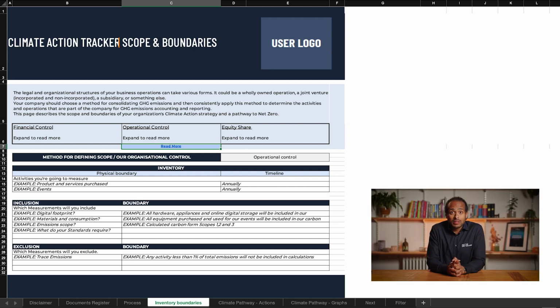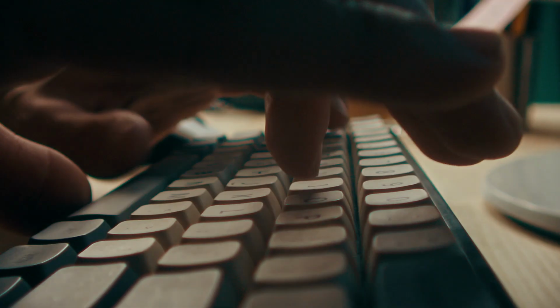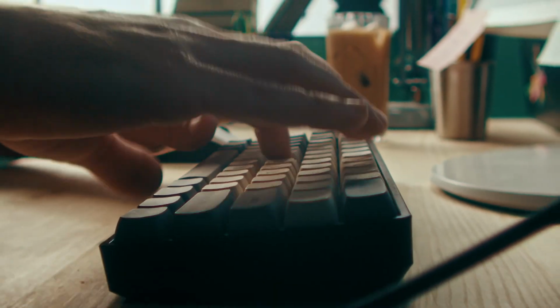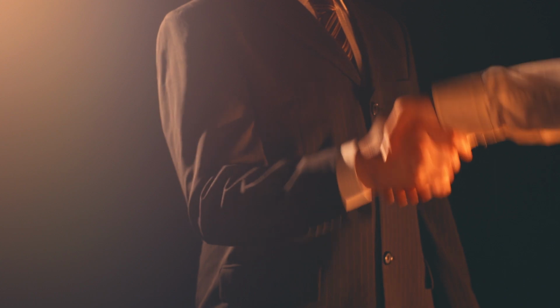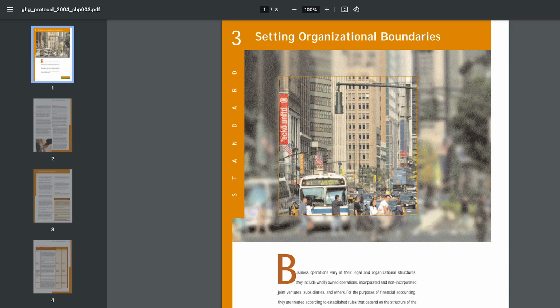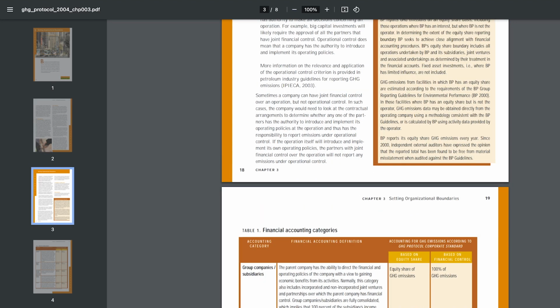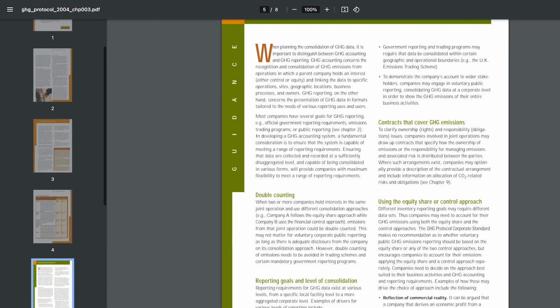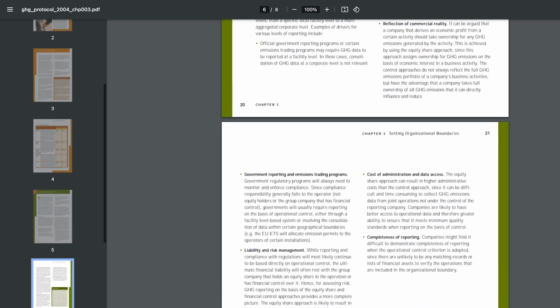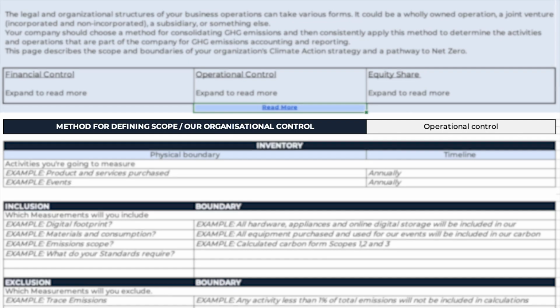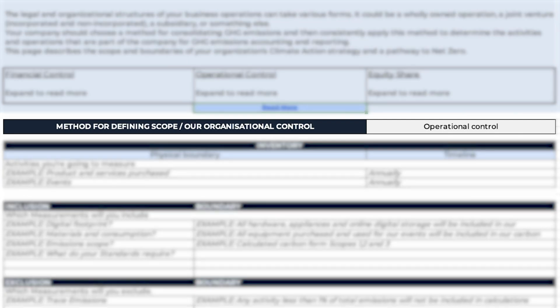These are, in part, dictated by your organisation's financial and legal boundaries. Your organisation could be a wholly owned operation, a joint venture, incorporated or non-incorporated, a subsidiary, or something else. Read the definitions and use the Read More reference to understand your organisational control and the appropriate methods you should use to define the activities and operations in your scope. You can select the organisational control and apply it to your organisation in cell E9.